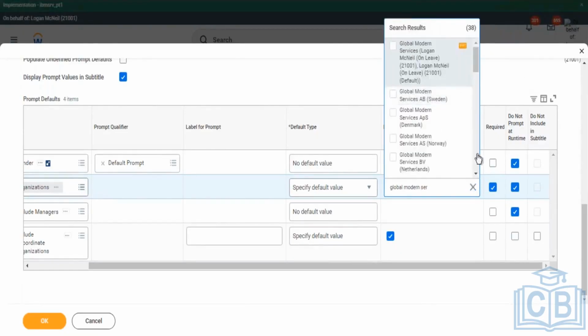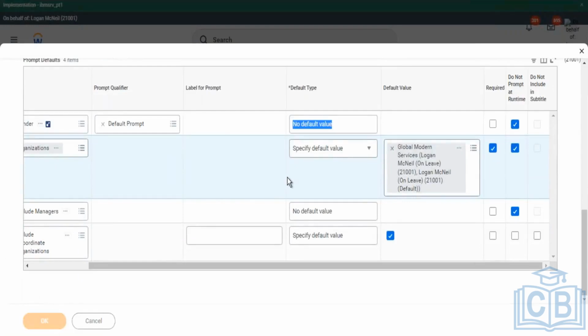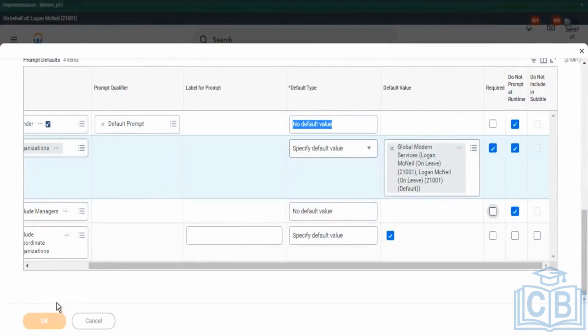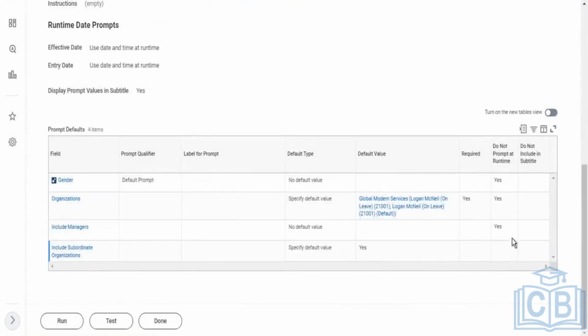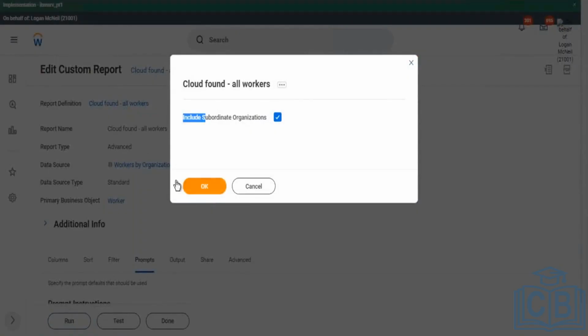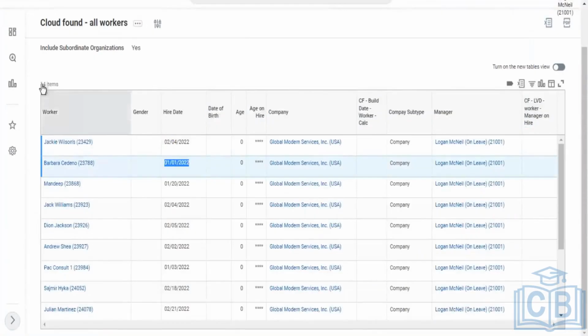Now, that's not the case for optional prompts, right? Because these are optional, I can simply hide them even without specifying any value. Now, when I go in here, the system doesn't give me any error. All these prompts are hidden. I'll only see this option now. When I click on run, it only shows me this option. Though when I run it, it will still fetch me data only for Global Modern Services for those employees hired in the last 6 months. Now it's only getting me 14 records.